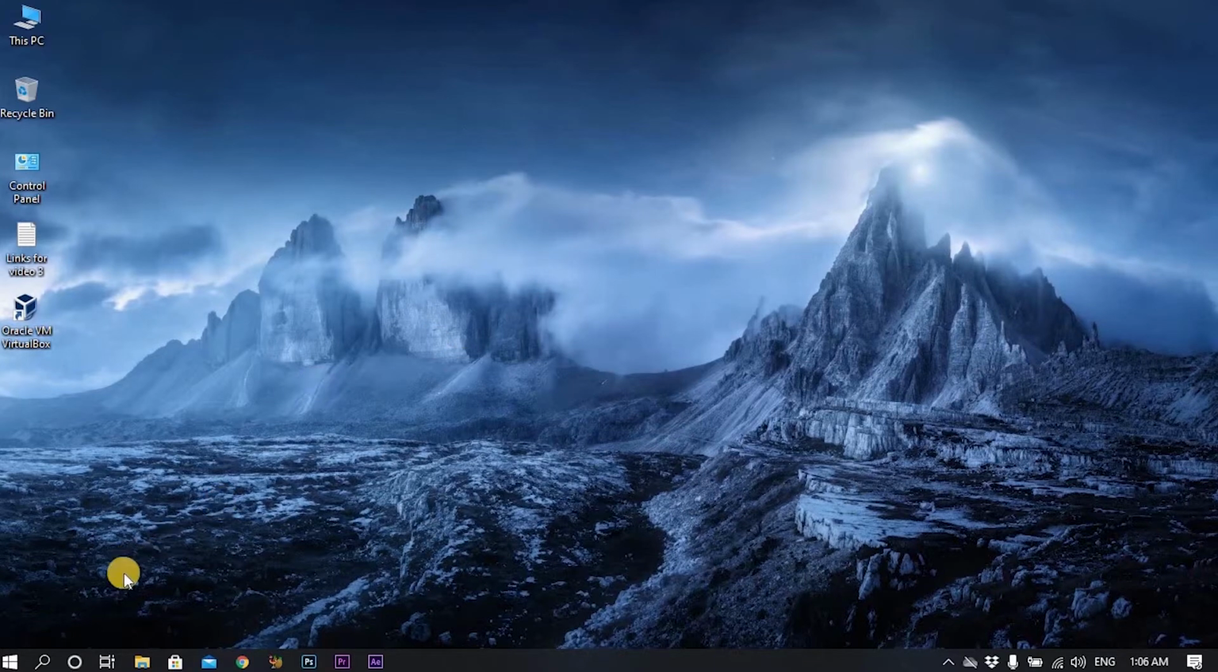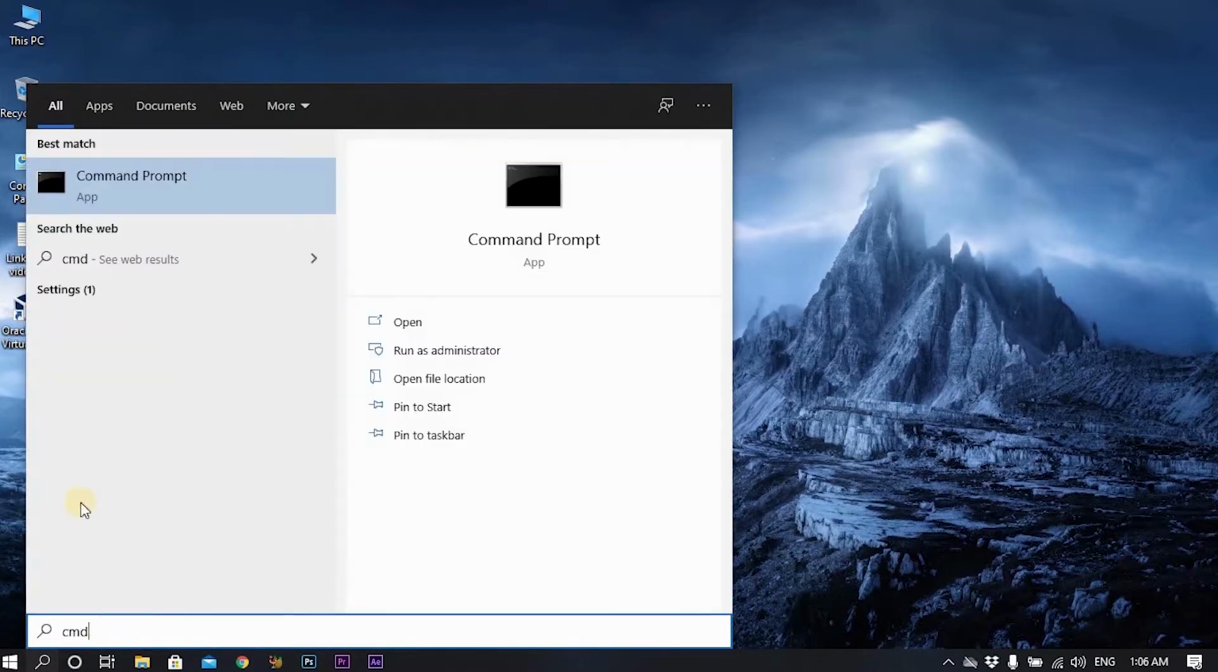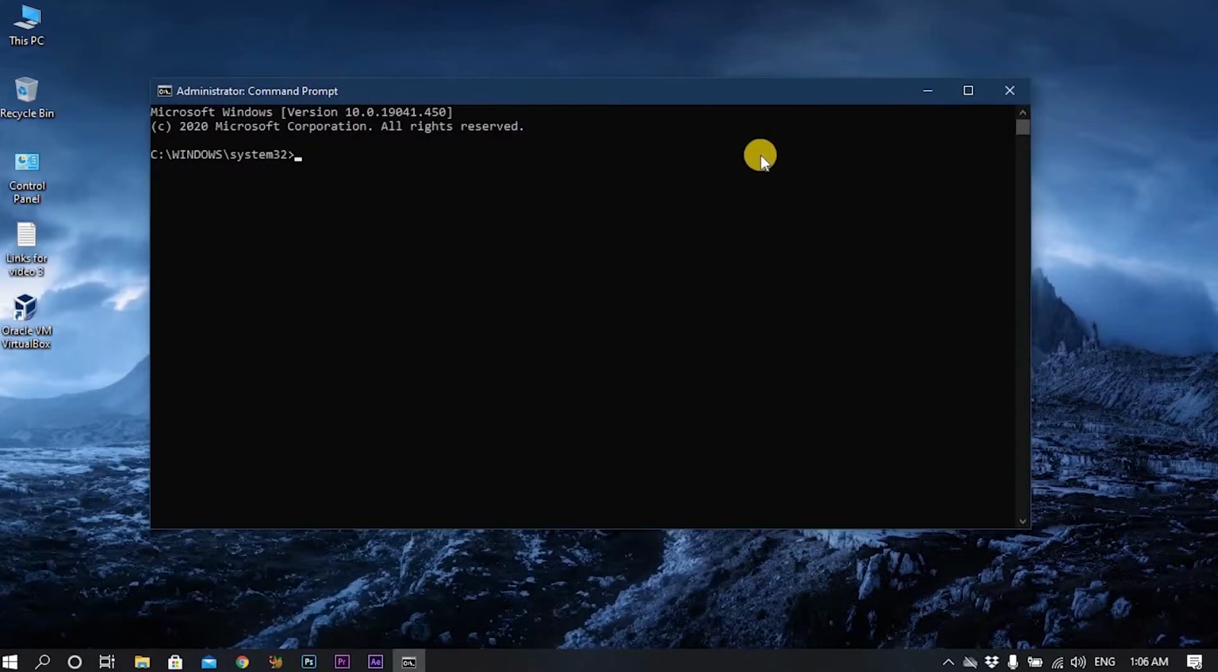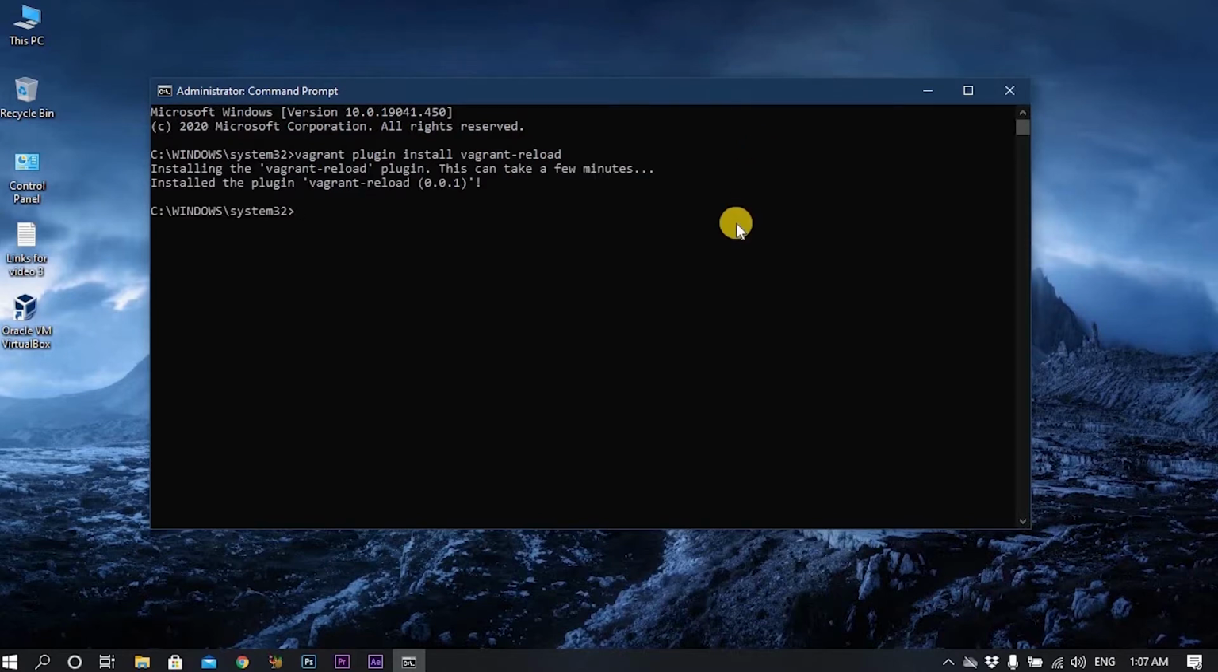Okay, now what you need to do is go to search, type CMD, right click on it, and run as administrator. Okay, now what you need to do is write vagrant plugin install vagrant-reload and click on enter. Okay.